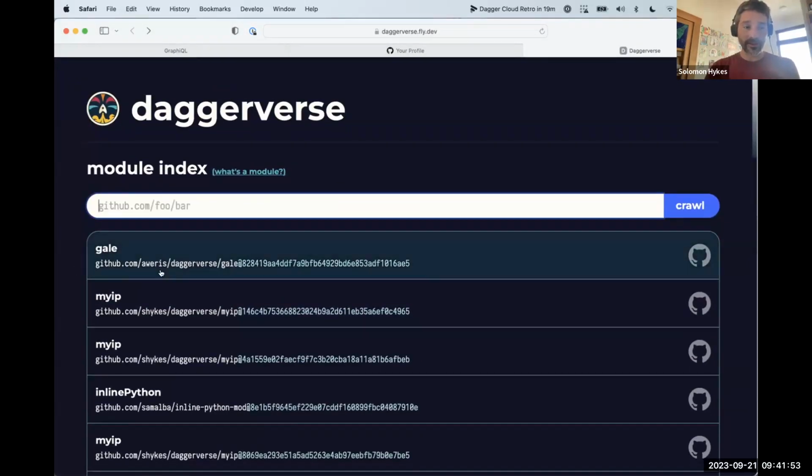For example, you can see Ali here pushed a new version of his Gale module. If you know what Gale is, you should get excited. So this is a project to have GitHub Actions compatibility on Dagger, a way for Dagger to run GitHub Actions jobs directly as a Zenith module. Okay, so let's say I want to use this.